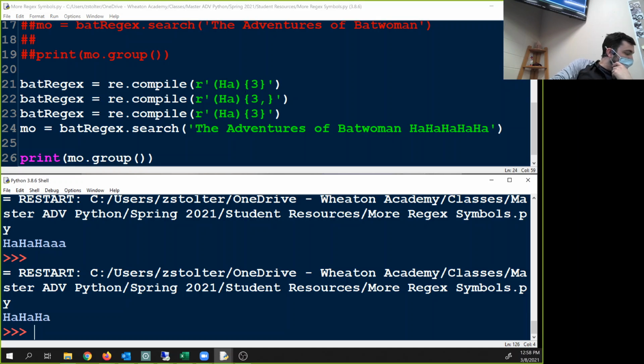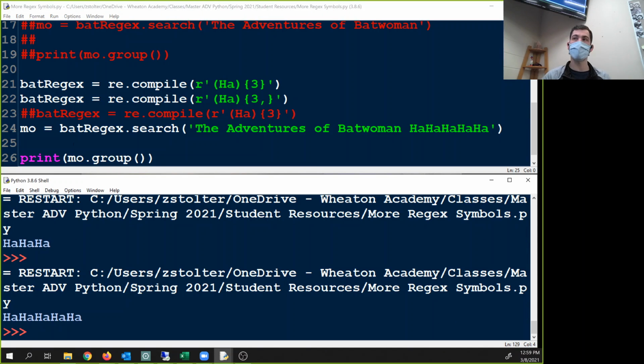Oh, you redefined it back. Well, it should match 3 or more instances. No, I think on line 23, you redefined bat regex as just 3 again. Back to the original. You're just catching all my mistakes. So that will find 3 or more, whereas before it just found 3.